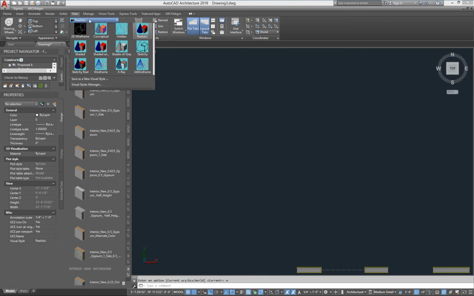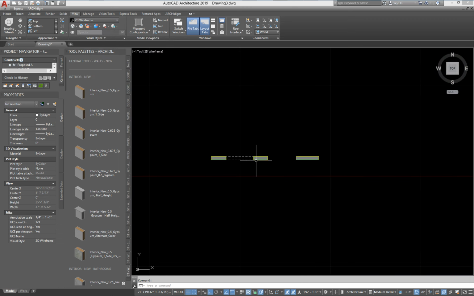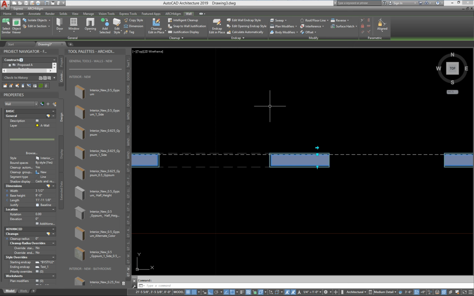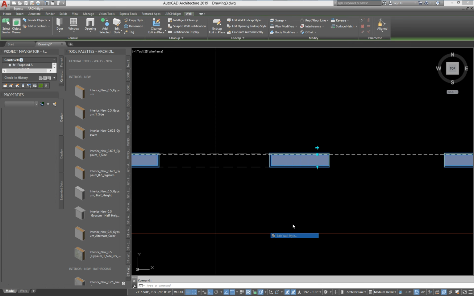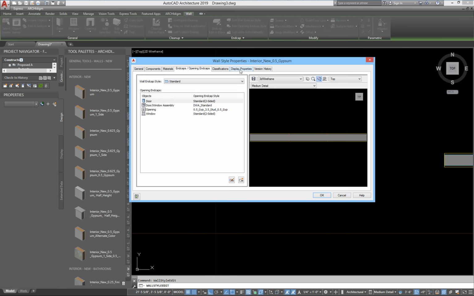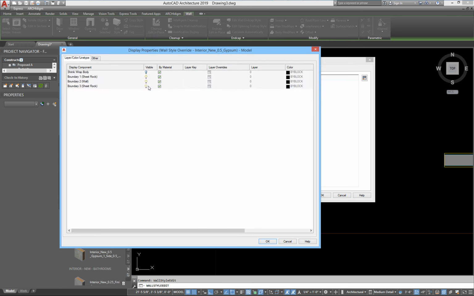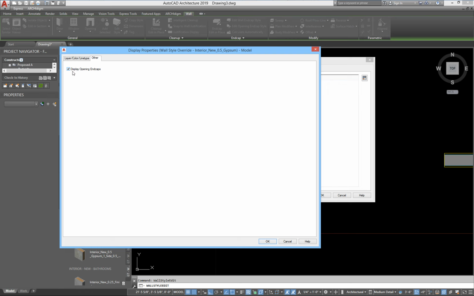Right, and then we go to wireframe. Now, when you select a wall, right-click, edit the wall style, go to display properties for model, model high detail, model low detail, anything model. You might run into a setting in your files where under the other tab, it is not going to show the display opening end caps. This is a thing that'll throw you off.